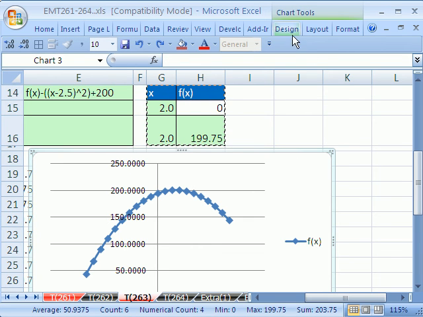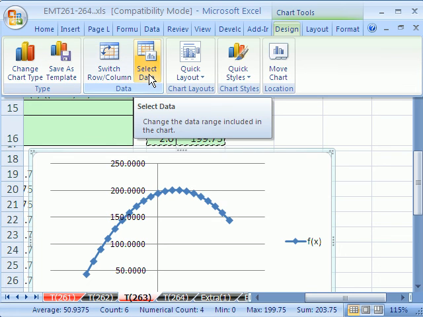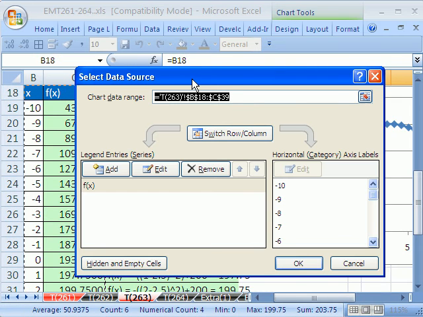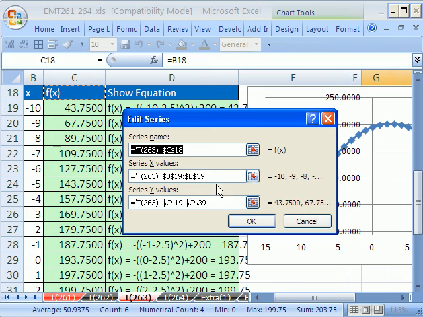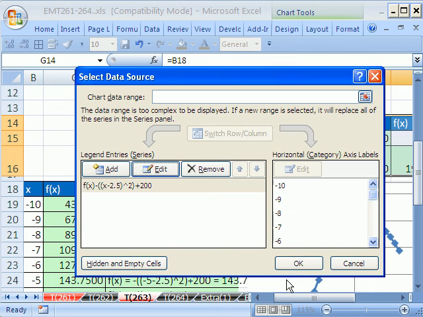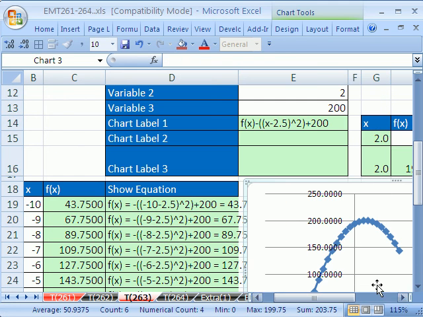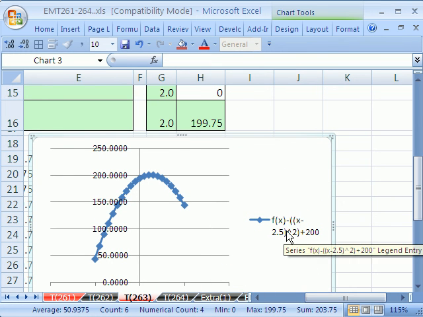I'm going to go to Design, and then Select Data. In 2003, in earlier versions, you had to go to Step 2 of the wizard to add data. I want to click Add. In fact, before I do anything, I want to click Edit here. And I want to click right here. And I actually want to change the series name. And I want to give it this right here. Click OK. Click OK. That's a cool way of getting that formula linked onto the chart.